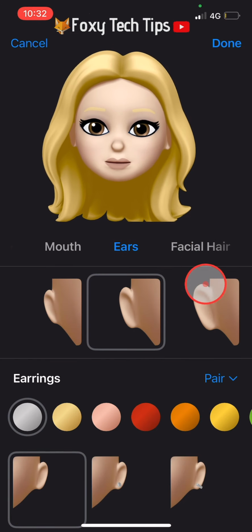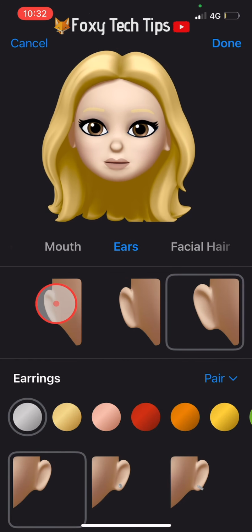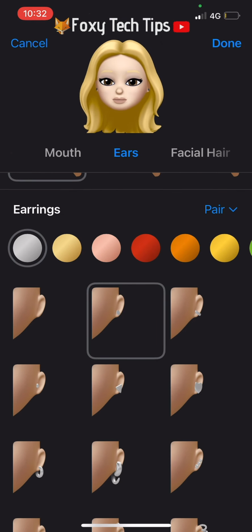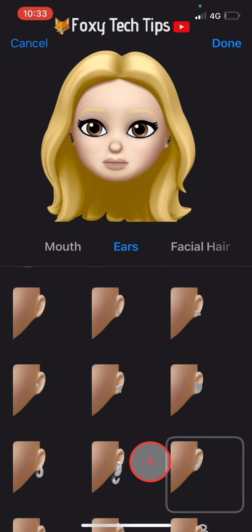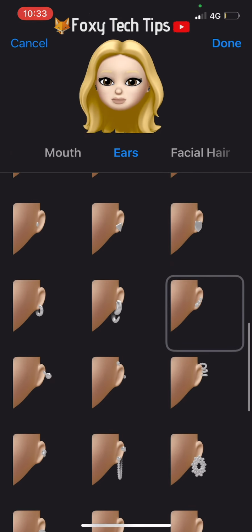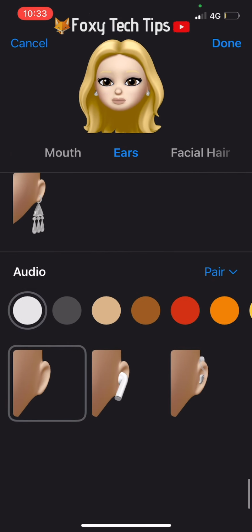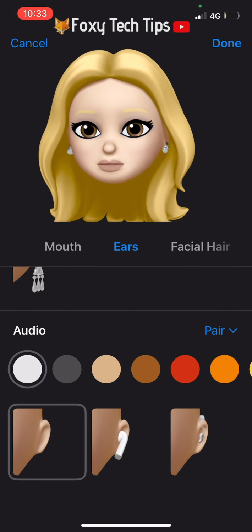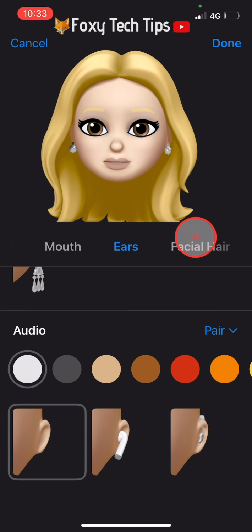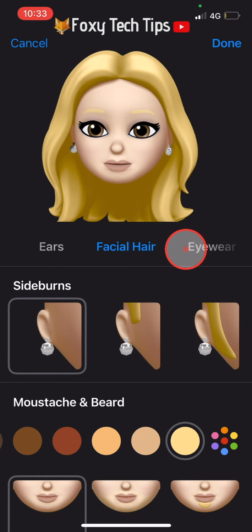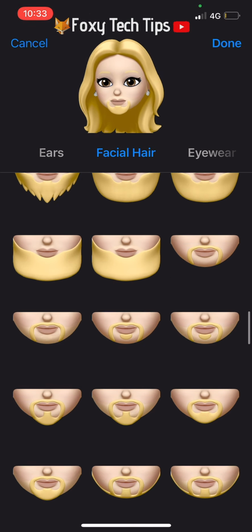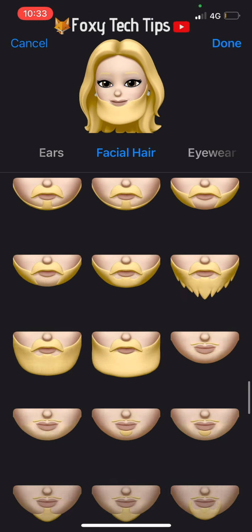Ears are next. You can choose the size of your ears and then you can choose earrings, and the color of them too. Below earrings, you can choose to have earbuds in if you like. Next is facial hair. You can choose to have sideburns and choose from a large variety of beard options.